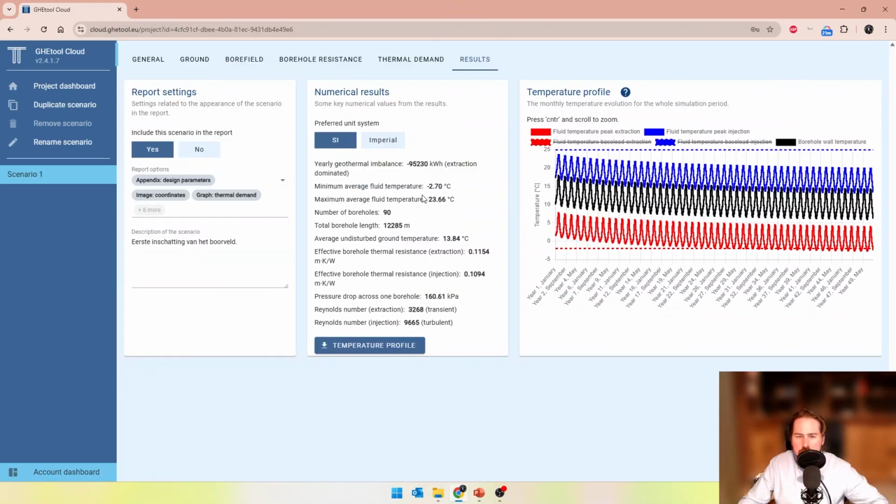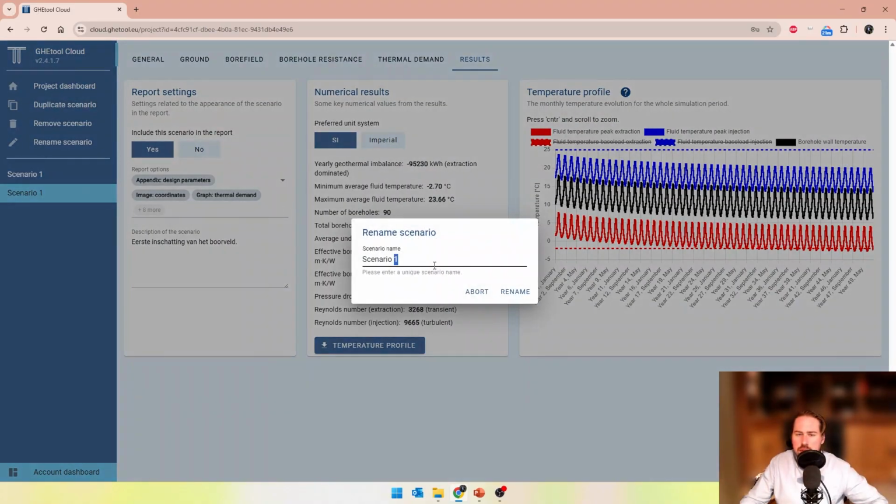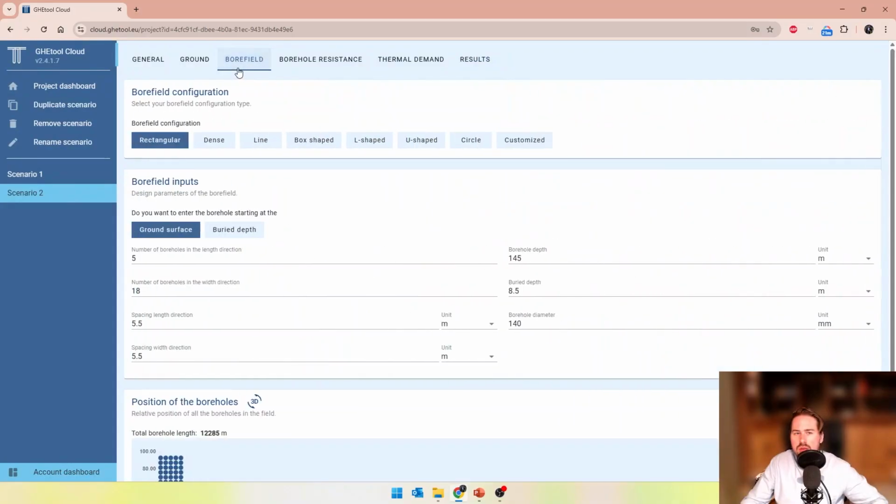So we see 90 meters and a minimum average fluid temperature going below our threshold of -2 degrees. So let us now duplicate this scenario, and to show you, we will just recreate the scenario, but now using the borehole starting at the buried depth.